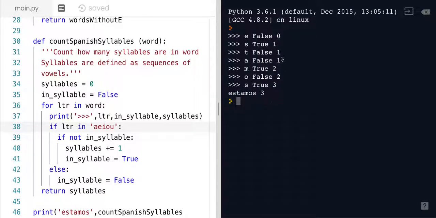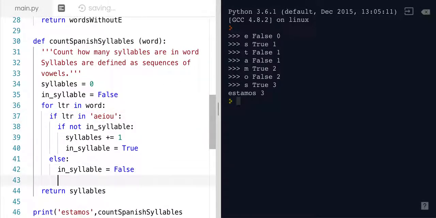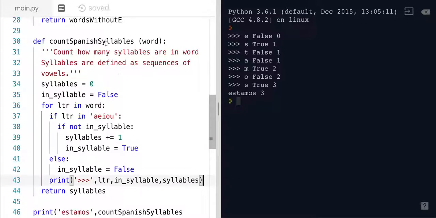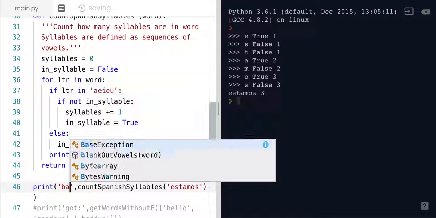Now let's run it. Okay, so at E, it might be clearer if I put this debug after the letter, at the end of the for loop. Now see what's happening, and I fixed it. So at E, I'm in the syllable, and it's at 1. At S, I'm not in the syllable. T, I'm not in the syllable. A, I start a new syllable. M, O, S.